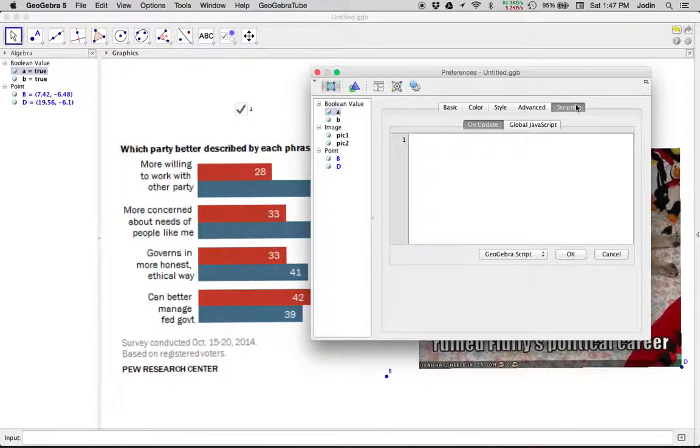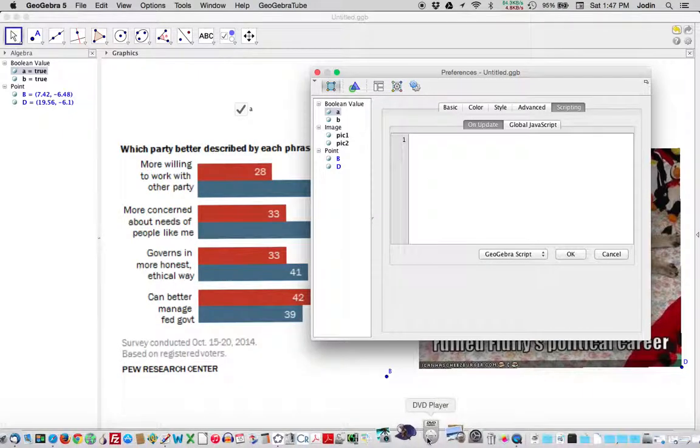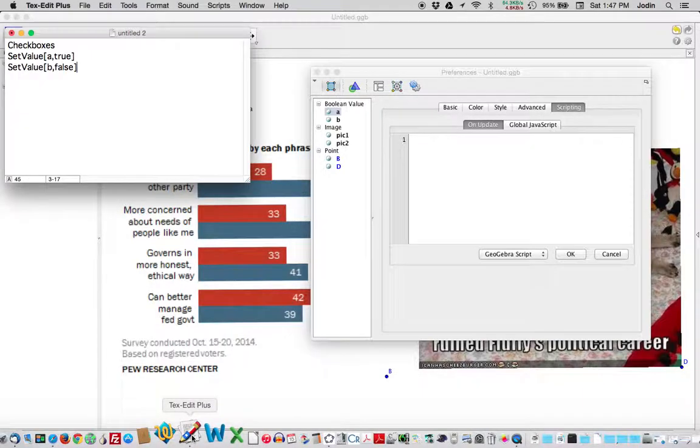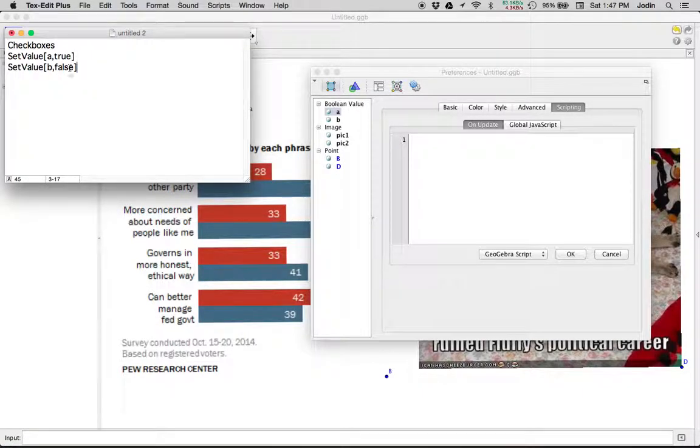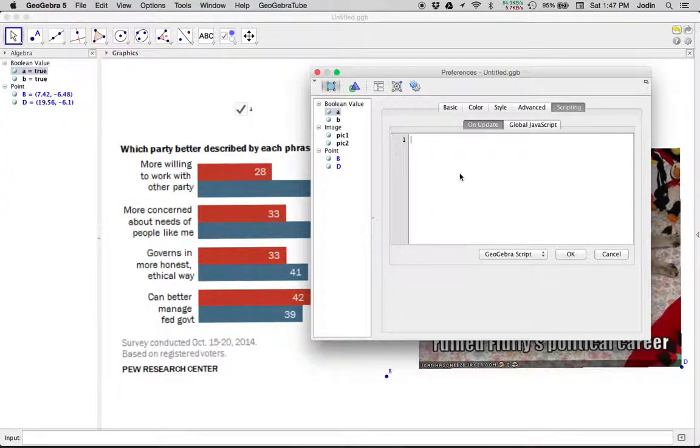It's called scripting. If I go to scripting, it automatically has On Update chosen, which is what I want. There's something called global JavaScript, but I'm not going to worry about that. I'm going to be over here on On Update, and essentially what it's saying is anytime this checkbox updates, as it does when I click it, it's going to run this script. I've gone ahead and prepared, over here in my text window, the relevant script I'm going to want. So I'm going to copy that, come back over here and paste it in.